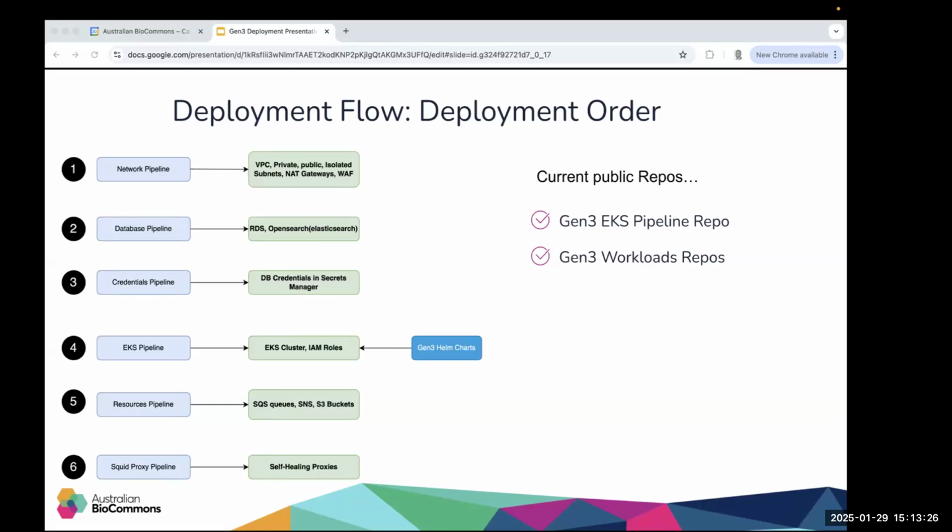Let's go through the process. The deployment sequence begins with setting up the network, database, and the credentials, followed by the EKS pipeline, which provisions the Kubernetes cluster and bootstraps it with the Gen3 Helm charts. At this stage, not all of our pipelines have been open sourced, as network and security configurations may differ across implementations, and ours is highly customized for our purpose, with a fair bit of hard-coded configuration. However, we can provide them if there's enough interest.